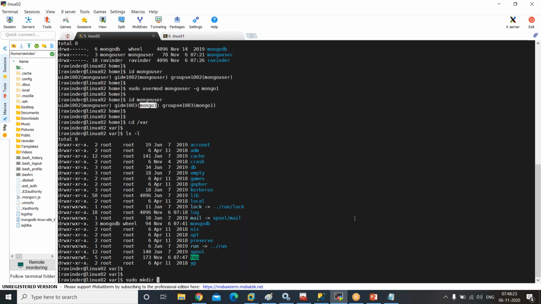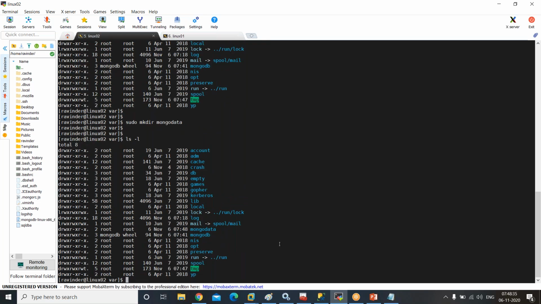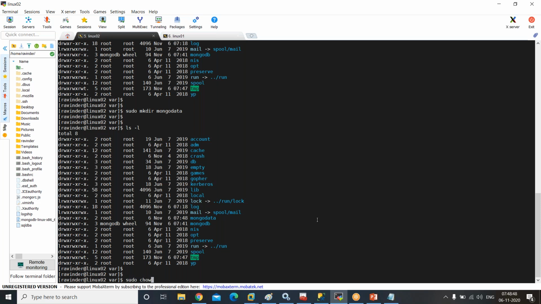Sudo mkdir. I cannot create it with the Ravindra account. I have to use sudo mkdir Mongo data, a directory where I want to build everything. It got created. Who is owning this Mongo data directory? Root. Who should own it? Mongo user, and the Mongo one group should own that directory. Sudo chown Mongo user, Mongo one, Mongo data. I'm changing the ownership of the directory to Mongo user.